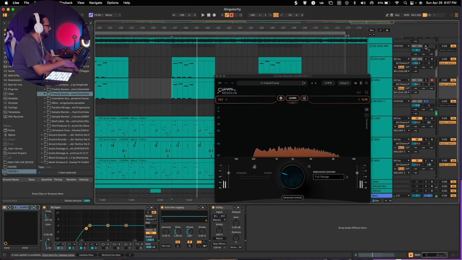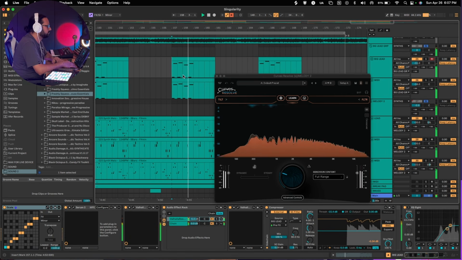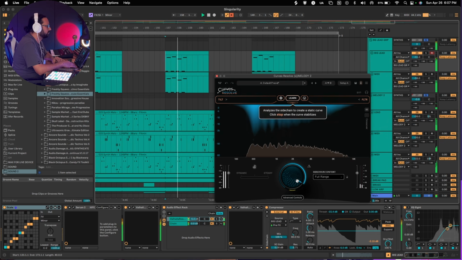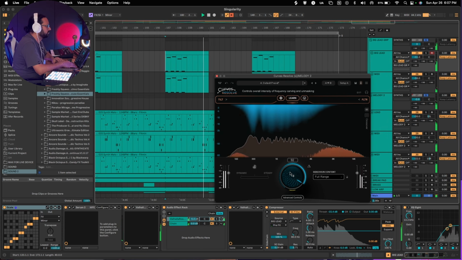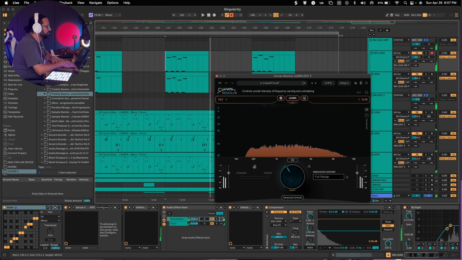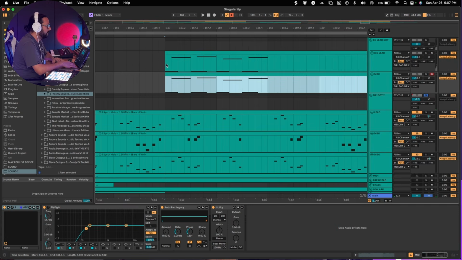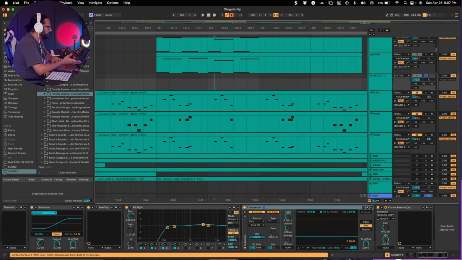And let me play the leads also. So you see how the frequencies are getting ducked when these leads are playing. So it's just making space, because if you see, the notes are overlapping here. So that's the reason why I have this Resolve plugin.